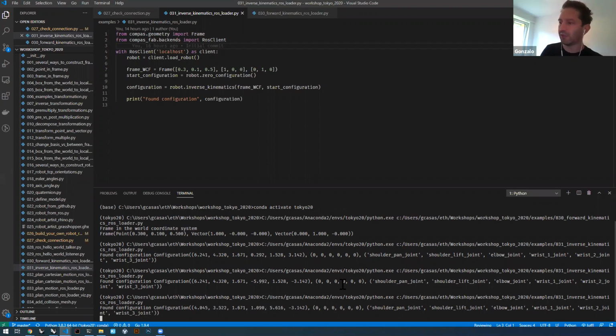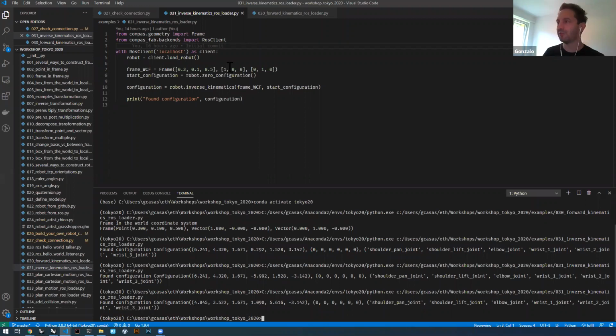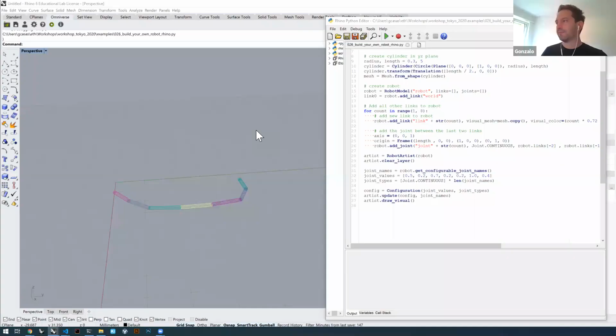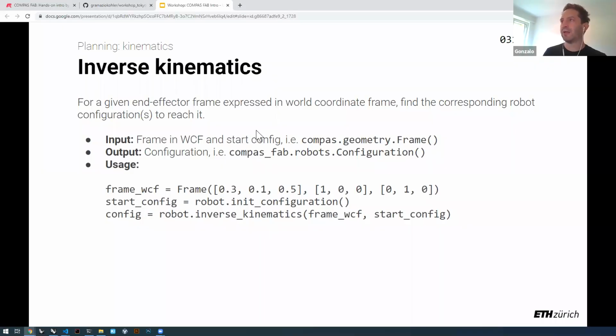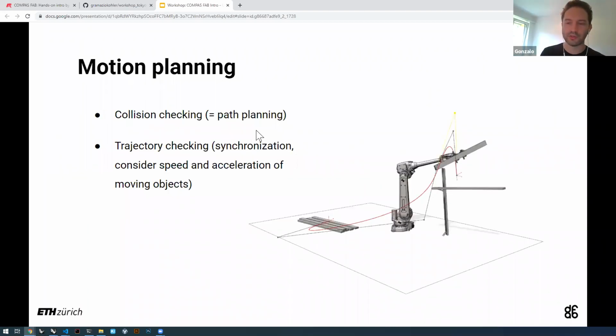Okay, now we have yet another one, but it's also not the one that we passed here. So if we keep trying, we will eventually get to this one. Good. So that is inverse and forward kinematics. And now we need motion planning.